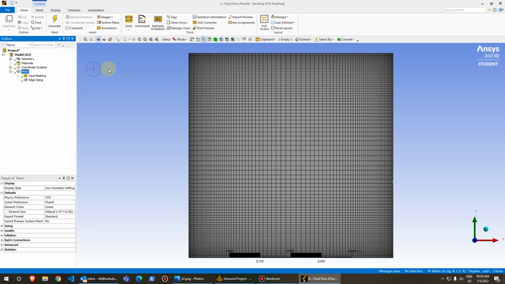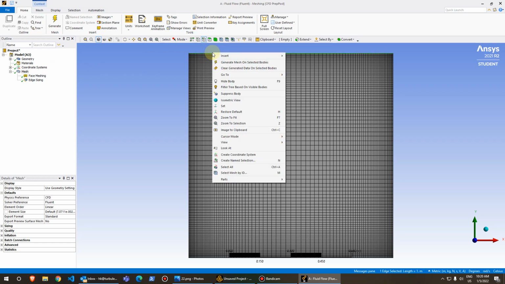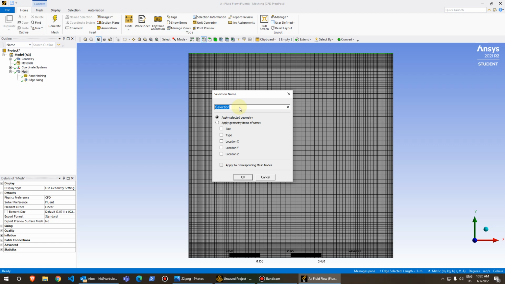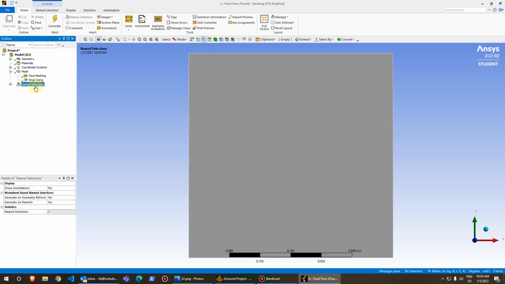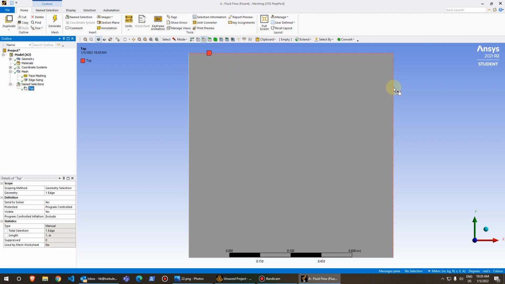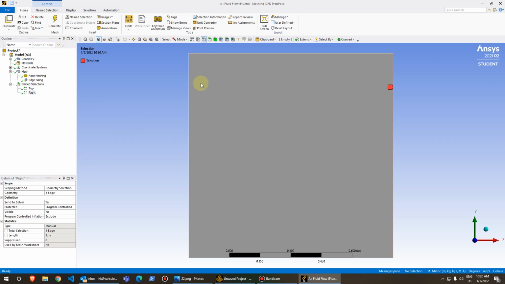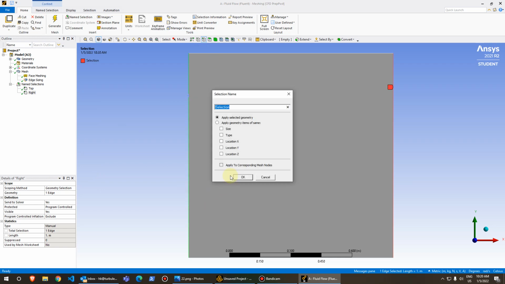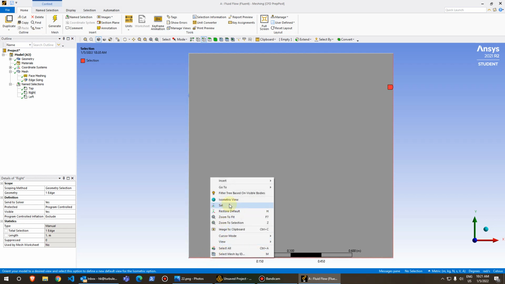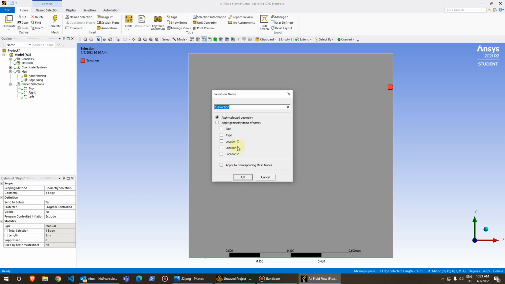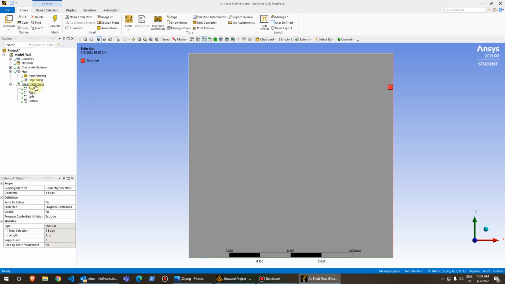That's what we like. In the next part, again, I would like to give it some names. So create name selection, I call it top. You can see that the top is generated. Then this one is right. This is called right. And then this one is left wall, and this one is the bottom wall. The naming helps you in the next part when you're trying to model your problem in Ansys Fluent.